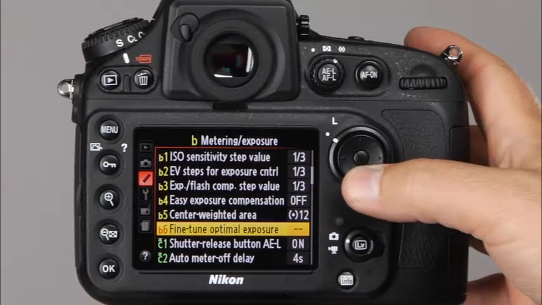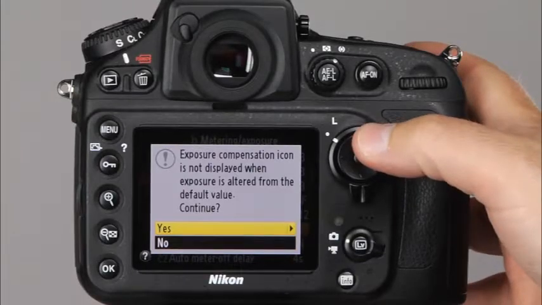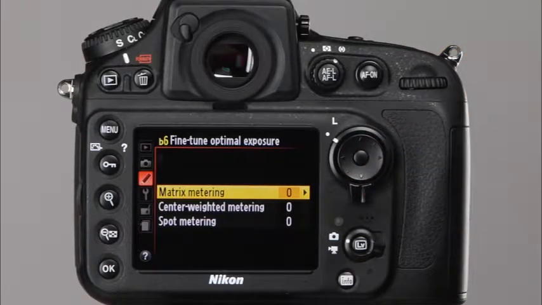The next menu item is fine-tune optimal exposure. With this option, you can fine-tune the level of exposure compensation you'd like to automatically be applied to your images for each of the metering modes. Note that for most scenarios, using standard exposure compensation methods is preferred, and the fine-tune optimal exposure option should only be used in special scenarios.